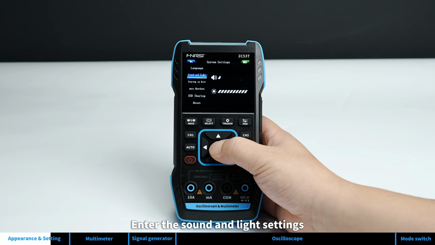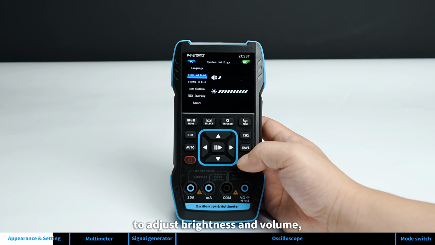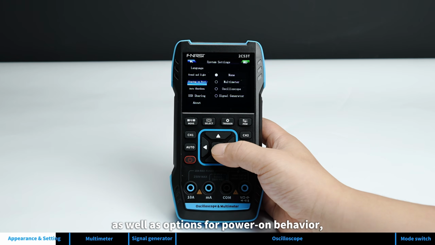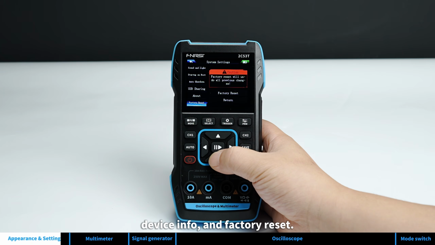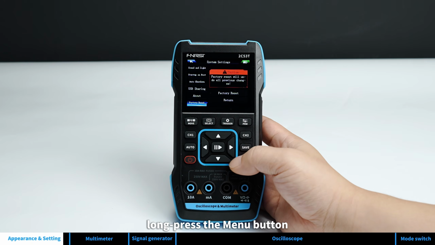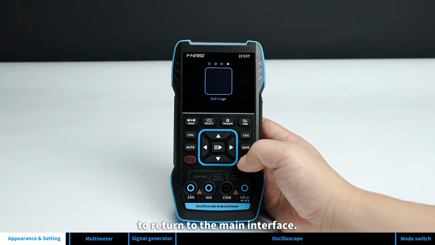Enter the sound and light settings to adjust brightness and volume, as well as options for power on behavior, auto shutdown, USB sharing, device info, and factory reset. Once you've finished, long press the menu button to return to the main interface.